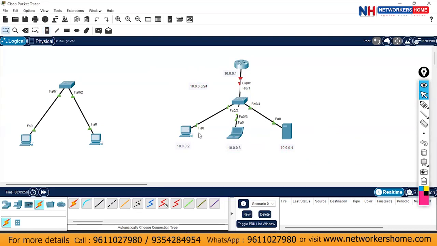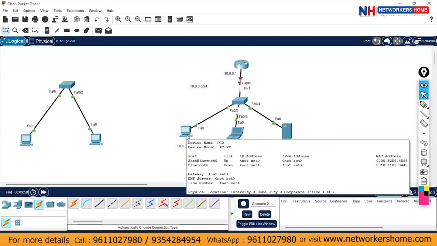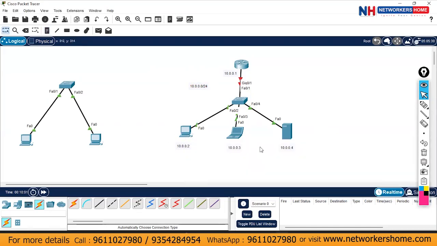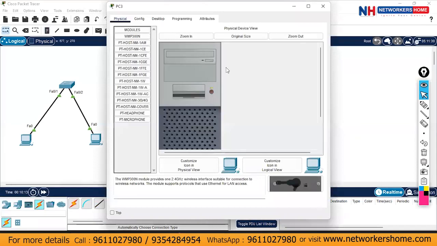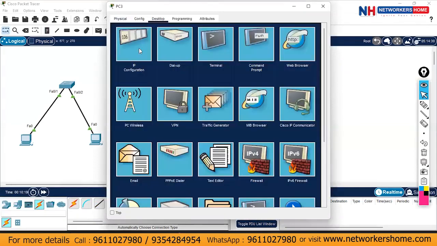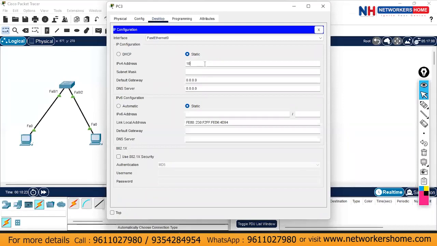So first of all, how do you assign an IP in a Windows system? You can simply press Windows R and type ncp.cpl. Okay, I'm not talking about Packet Tracer, I'm talking about a real system. In Packet Tracer, it is very simple. You just open the system, go to the desktop, and there you'll see the IP configuration.